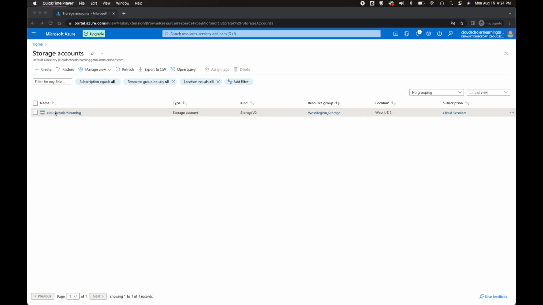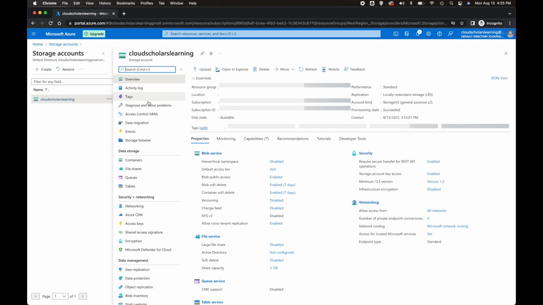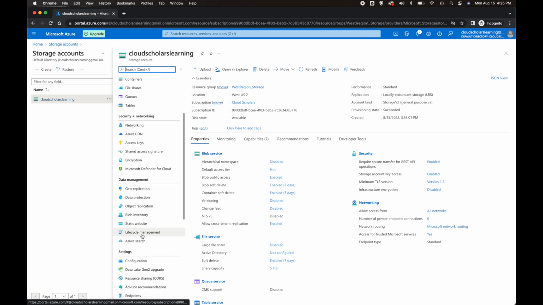So I'm already at my storage account. I'm going to click on Cloud Scholars Learning, and I'm going to go down here to Lifecycle Management.